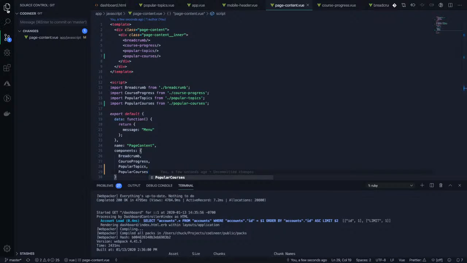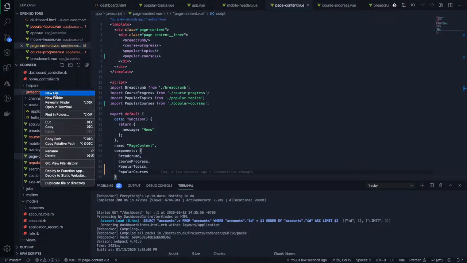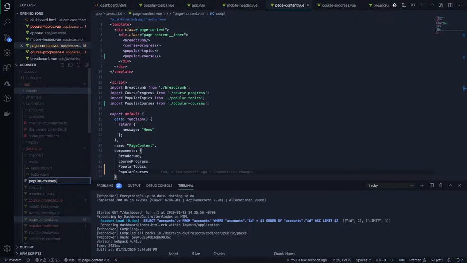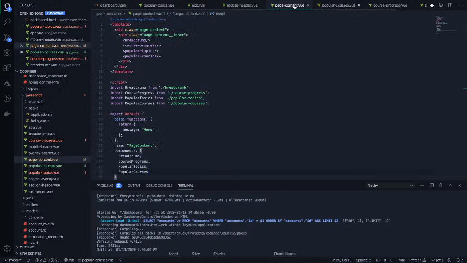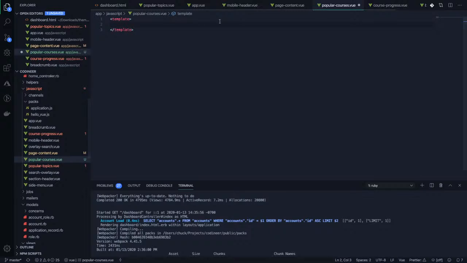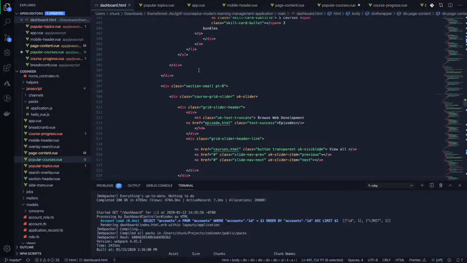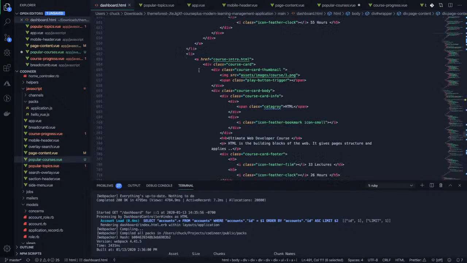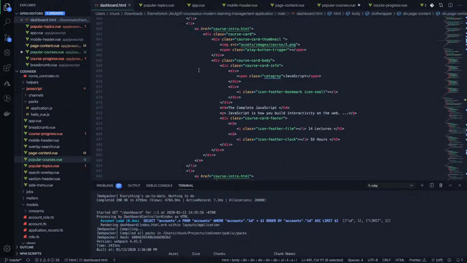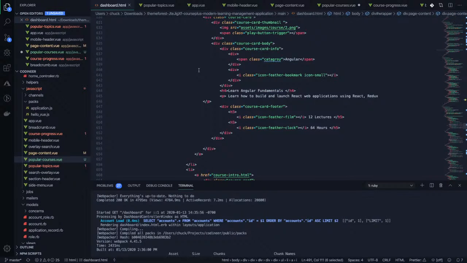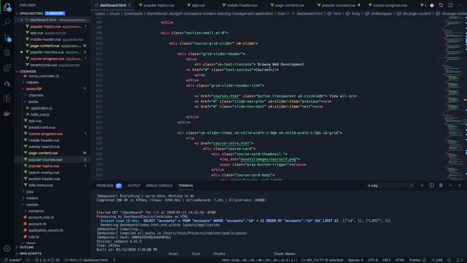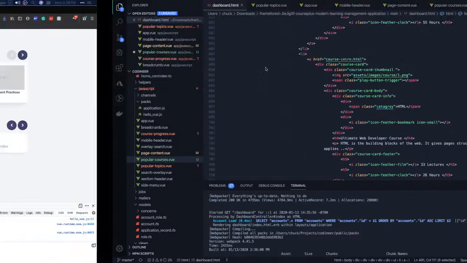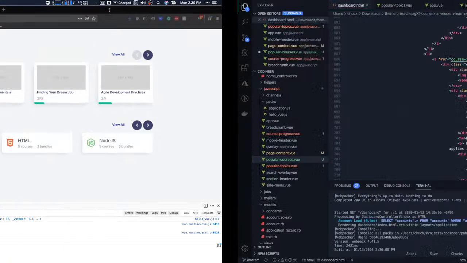So now we just need to, popular courses, drop that sucker in there. Template. Page content. Nope. Dashboard. Looking for the title. Browse web development courses. Is that what's the last thing here? Yep. All right.